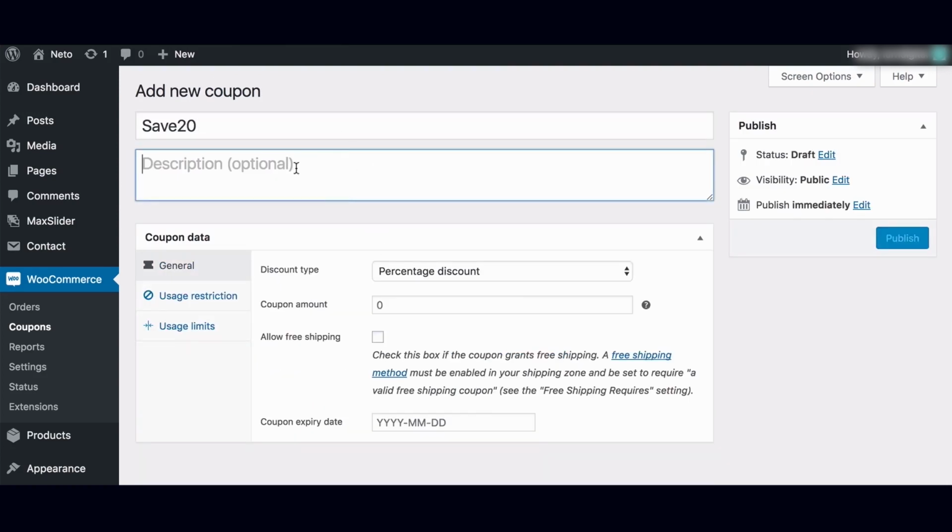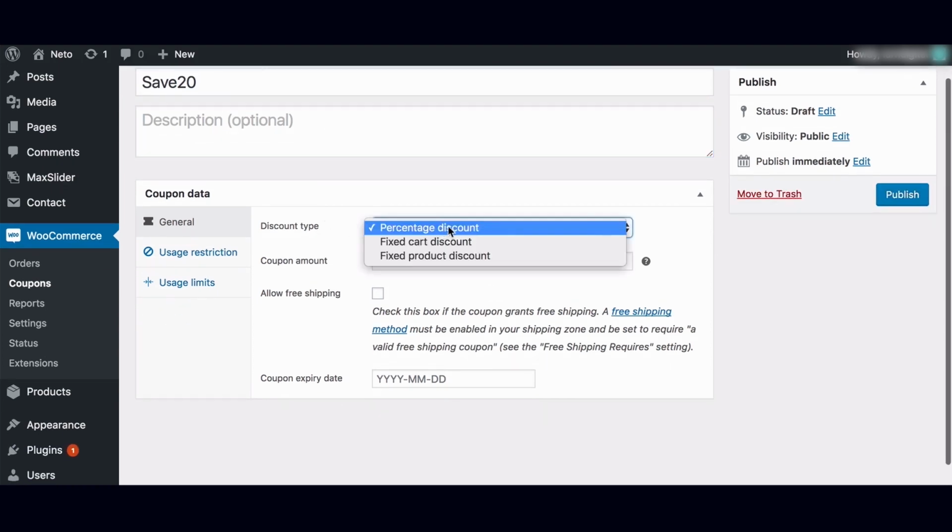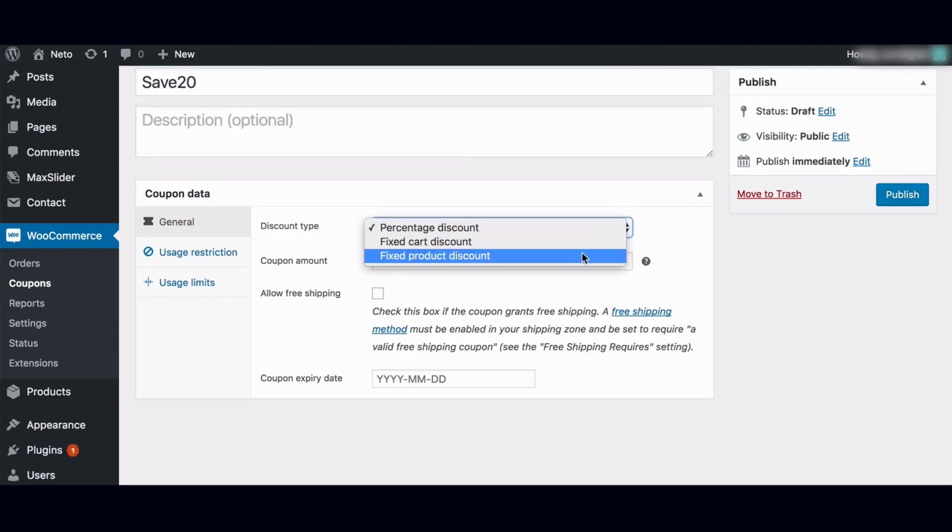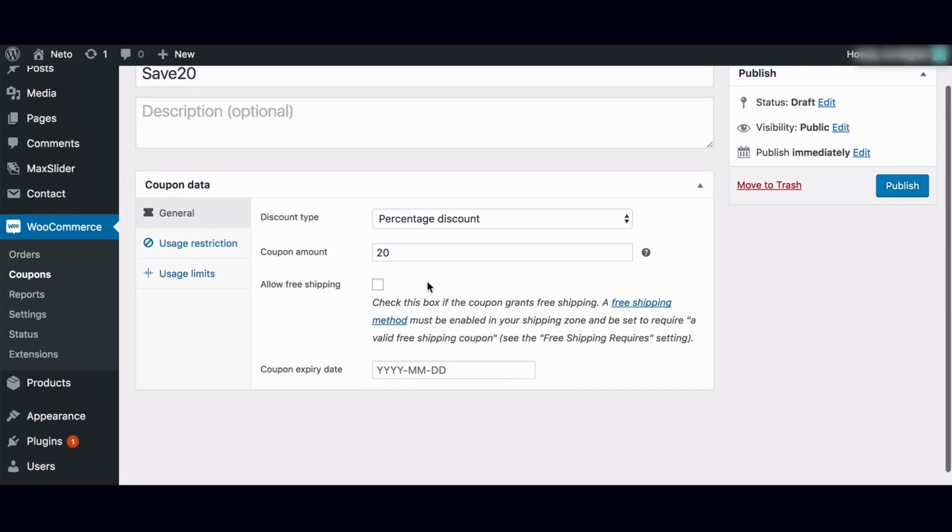In the General tab, you can set your discount type to either percentage discount, fixed cart discount, or fixed product discount. You will then set the coupon amount as either a percentage amount or a fixed dollar value. You can also create a coupon code for free shipping by leaving the coupon amount set to 0, but checking the Allow Free Shipping box. Alternatively, you could allow a discount and free shipping by filling out the coupon amount field and checking the box.